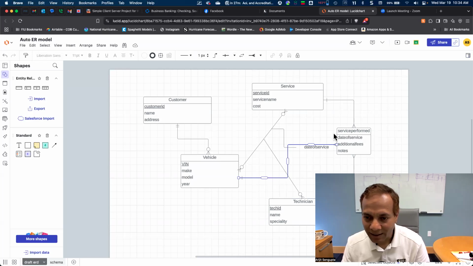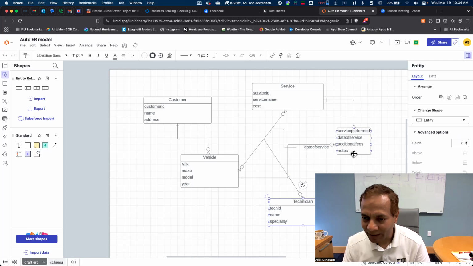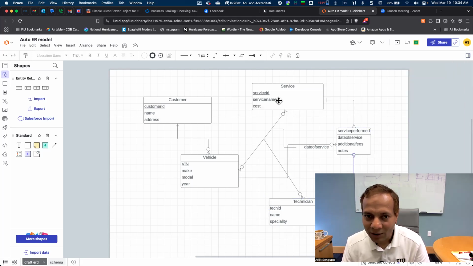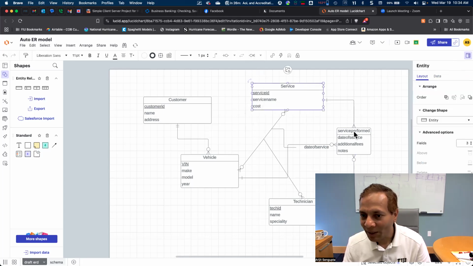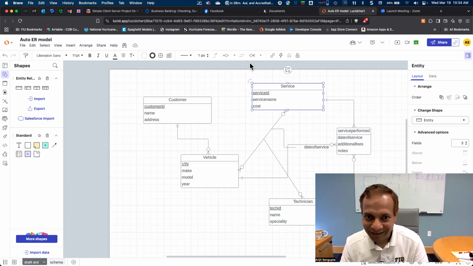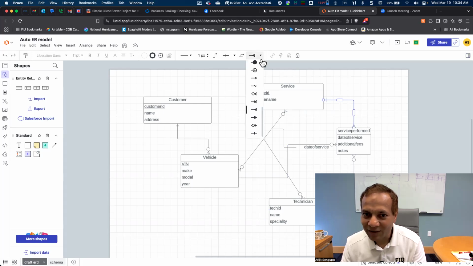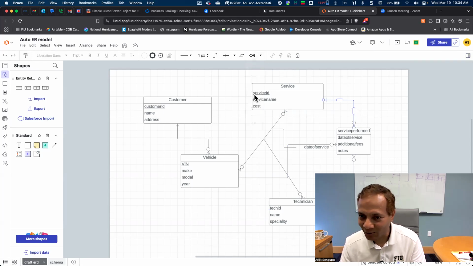Now you will notice that we can switch and say that this is going to be an optional many because the vehicle can receive multiple services performed. Technician can perform many services, may not perform any. So we will say this is also optional many. And a service may be performed on many vehicles. So again, this is also optional many. So you can see that associative entities are much easier to work with.